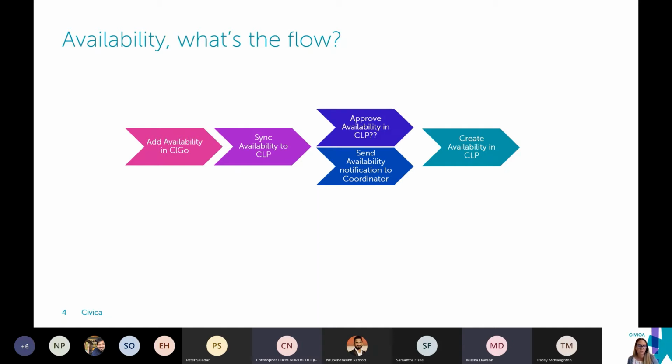Otherwise, it's just a notification to say that new availability has come in, and then that availability is created in CareLink Plus, end of the flow. So there's nothing that needs to go back to CarelinkGo to say that it's been approved or anything like that. They just add it and that's it.